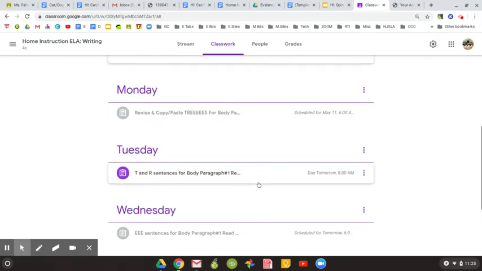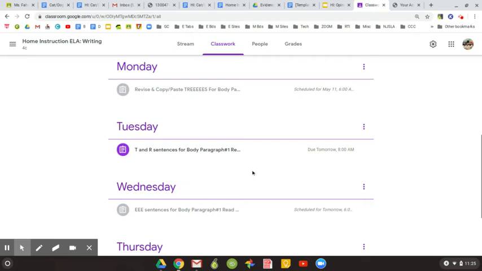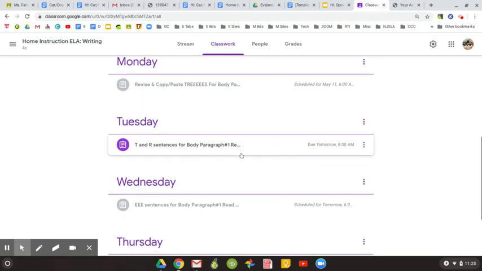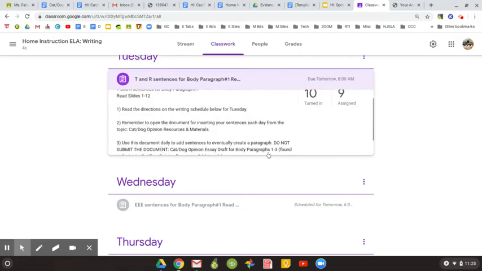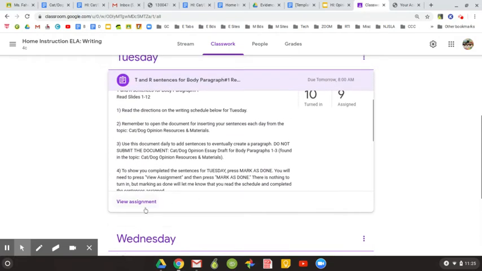Now, you'll notice that the days of the week are listed. This is an assignment for next Monday. This was Tuesday, May 5th. And if you look at your classwork and you've done Tuesday, this should be gray. Gray means that it's either handed in or it hasn't been scheduled yet. If you open it like this, you'll see view assignment. I'm not going to open it up.